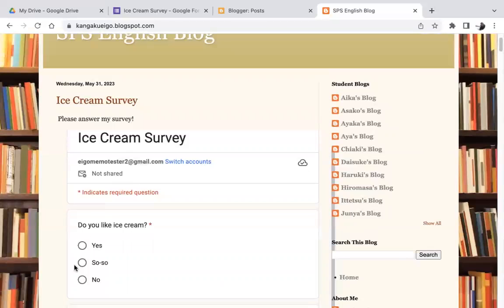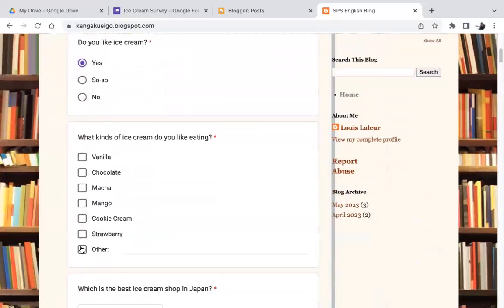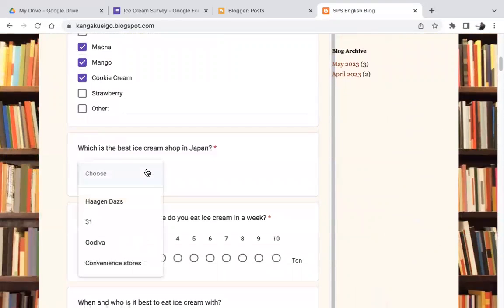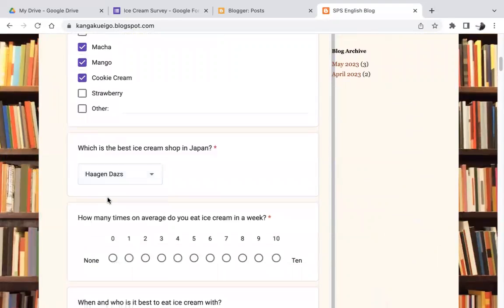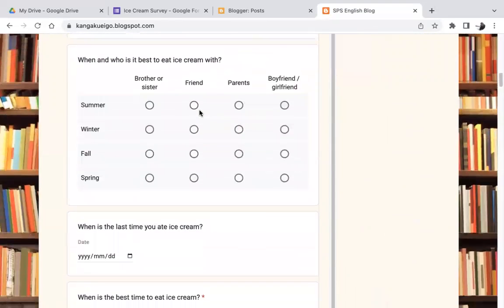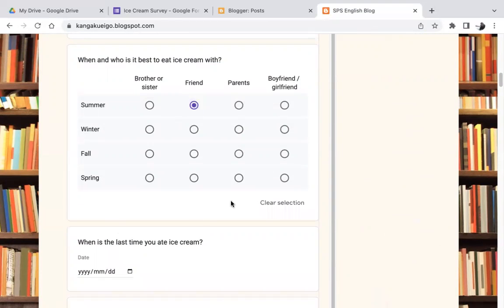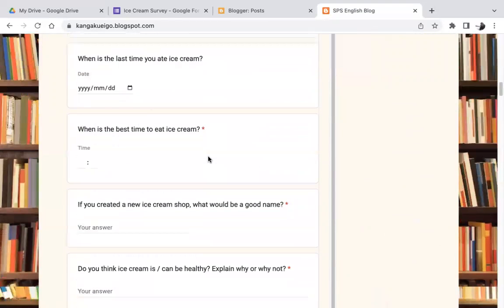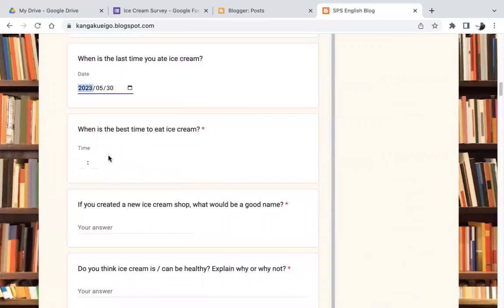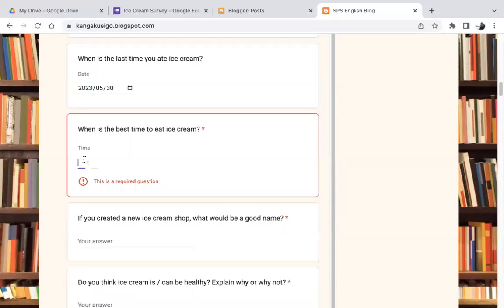So do you like ice cream? Yes, you can answer. Again, multiple choices, they can give multiple answers. Drop down menu, choose here, a linear scale. I like eating ice cream with friends in the summer, nothing else. When is the last time? I can choose a date. It was yesterday. What is the best time? Maybe in the afternoon, 1 o'clock.